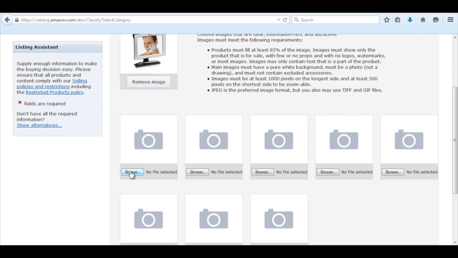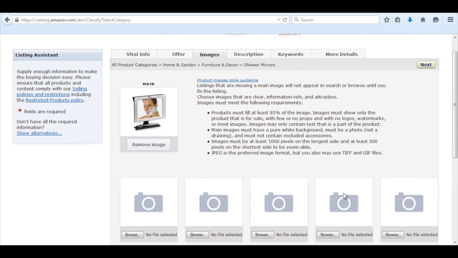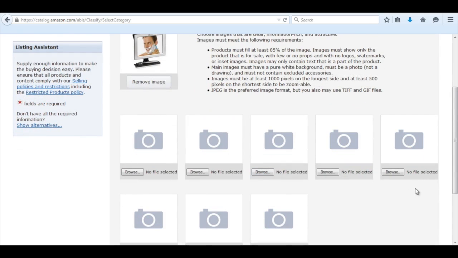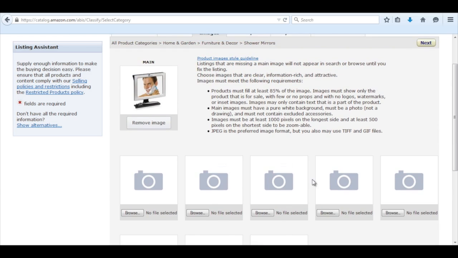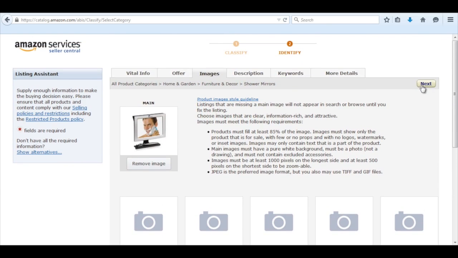So you go ahead and you click on Browse for each one of these and put the different picture on each one. So you want to, again, like we talked about earlier, make sure that you use all 9 image options that Amazon allows you to do. Once you go ahead and add all those and browse and find each one, you'll have one in each area, and then you're going to go ahead and click the next button.